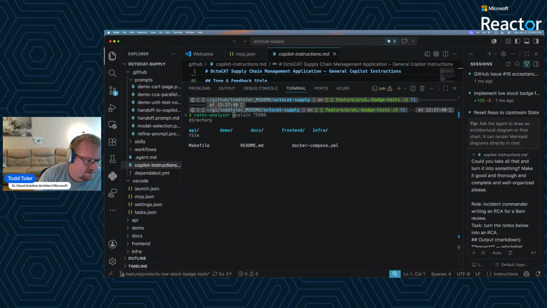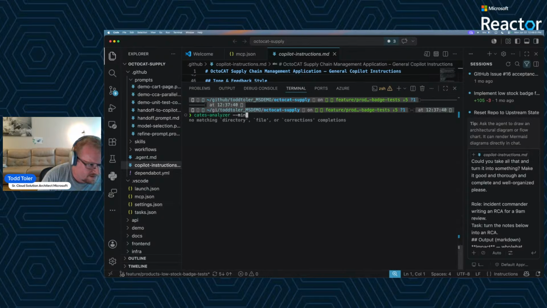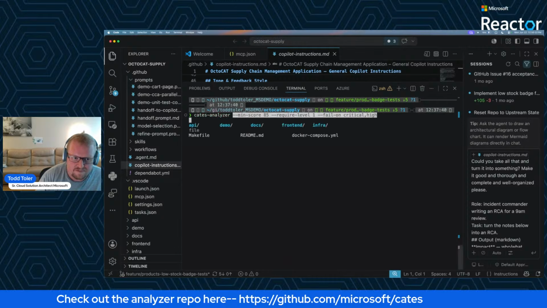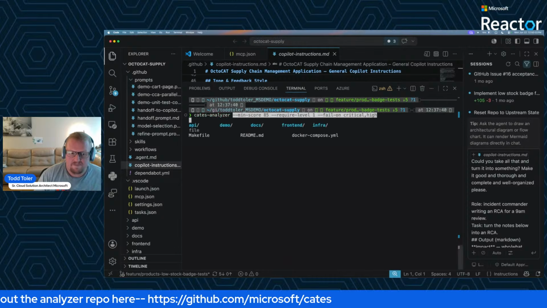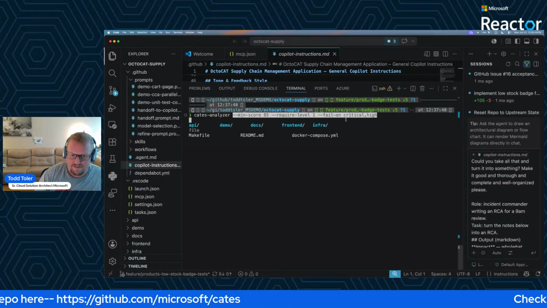Where did it go? There we go. Minus min score. So I can actually then, let me just copy this part so that we don't have to follow there. So boom, Kate's analyzers. Minimum score 85 is what I want it to be. Fail on criticals and highs and require at least level 1.